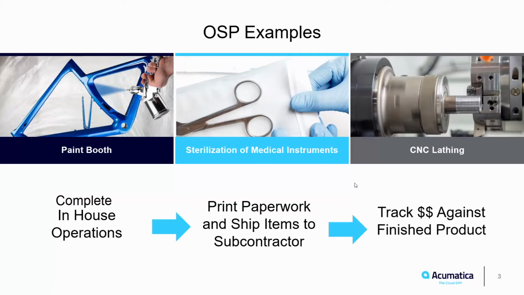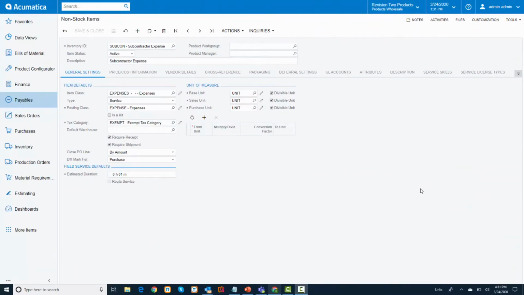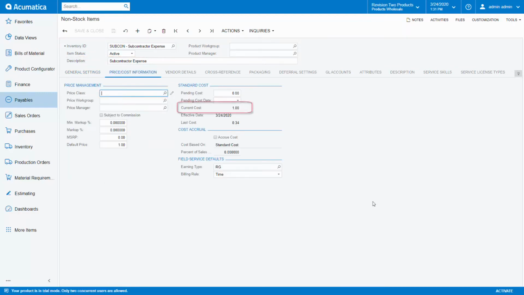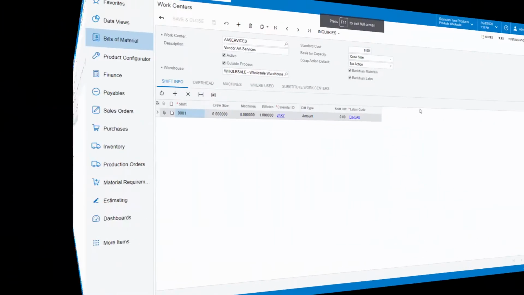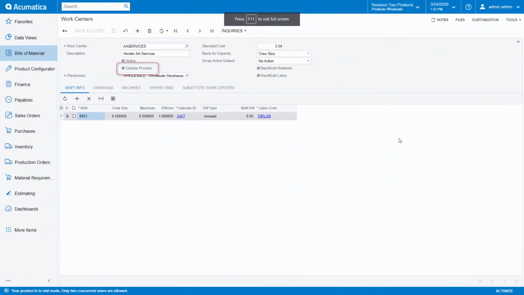Before we begin, there are a few items that must be set up in order to use this functionality. First, we must set up an item for the service being performed. In this example, I have set up an item called subcon to represent our service being provided by the subcontractor. It has a price of $1, and my subcontractor or vendor is AA Services. Next, I've created a work center, AA Services, and selected the outside process flag.